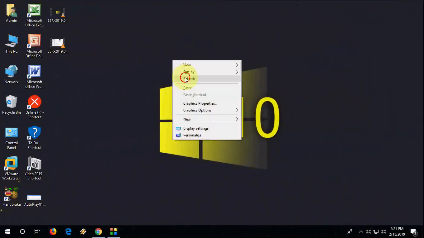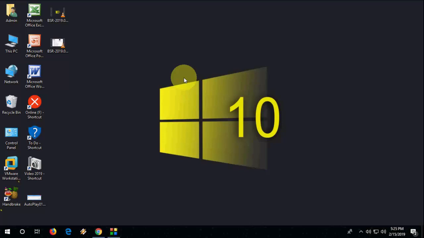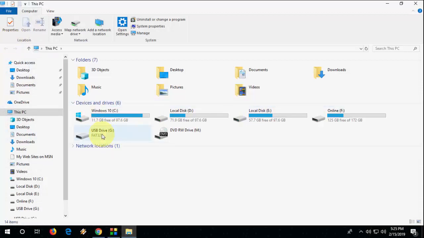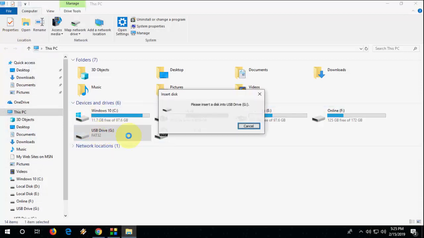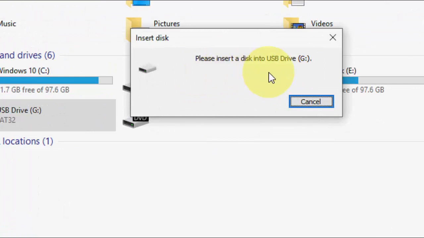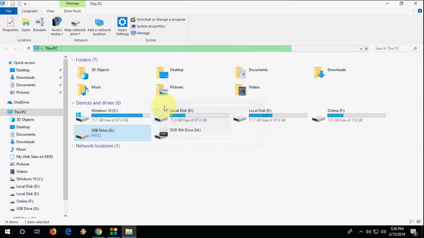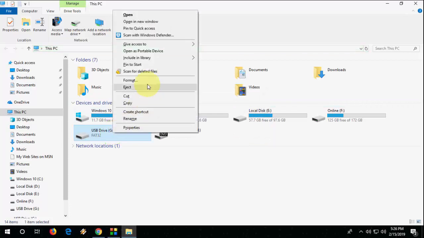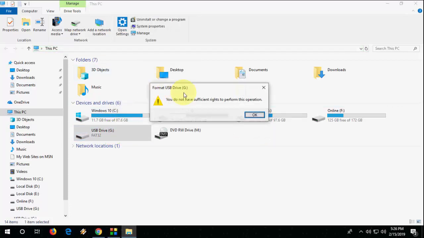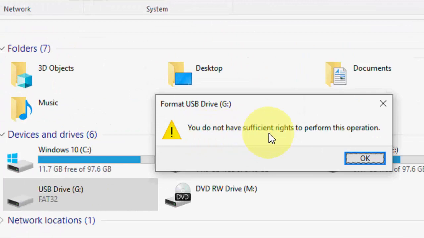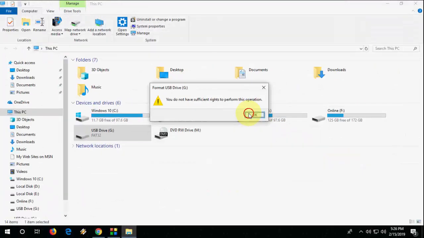I'm MJ. Today I'm back with the serious pen drive issues. So I'm going to open my pen drive, and when I try to open the pen drive, I am getting some error, as you can see here. Please insert the disk. And when I try to format my pen drive, I'm getting another error. Look at that: you don't have sufficient rights to perform this operation. So what to do now?